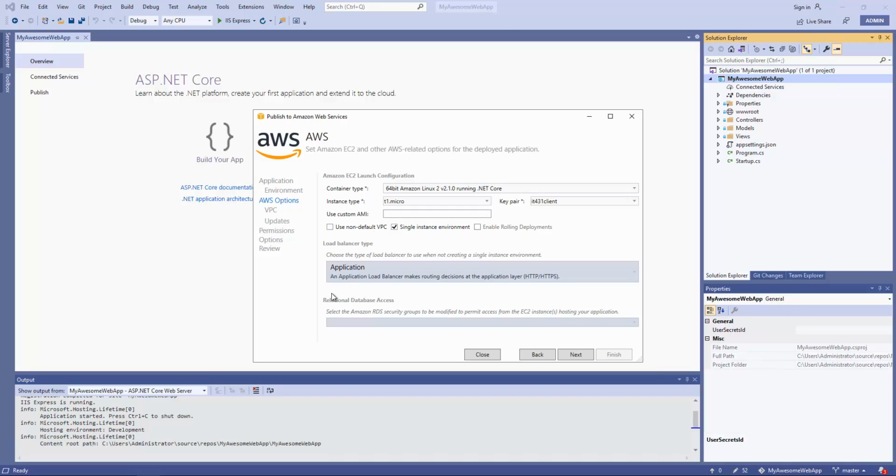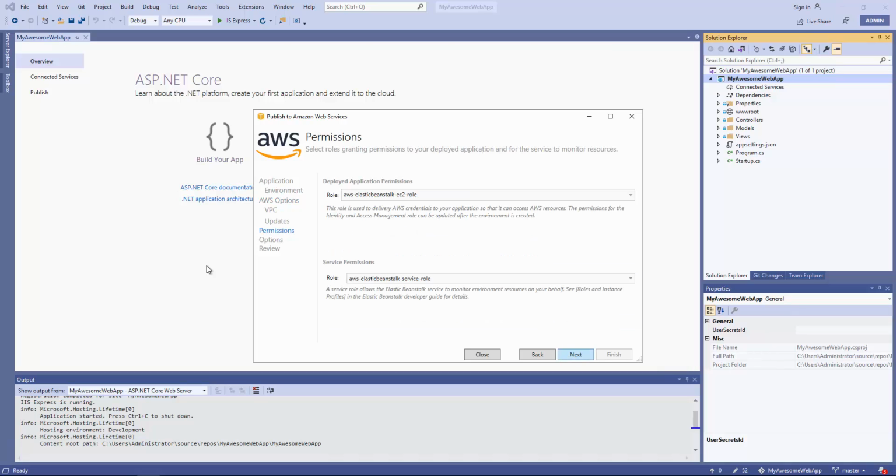We don't need to use anything special. It's just going to be a single instance. But if you wanted to, we can set up a load balancer. We can set up some rolling deployments and some of the other features and capabilities of Elastic Beanstalk. We're just going to pick the defaults here. Click next. We have to give an application a role so that the credentials can be appropriately assigned to whatever resources we're creating. So we'll just pick the defaults on that as well. Click next here.